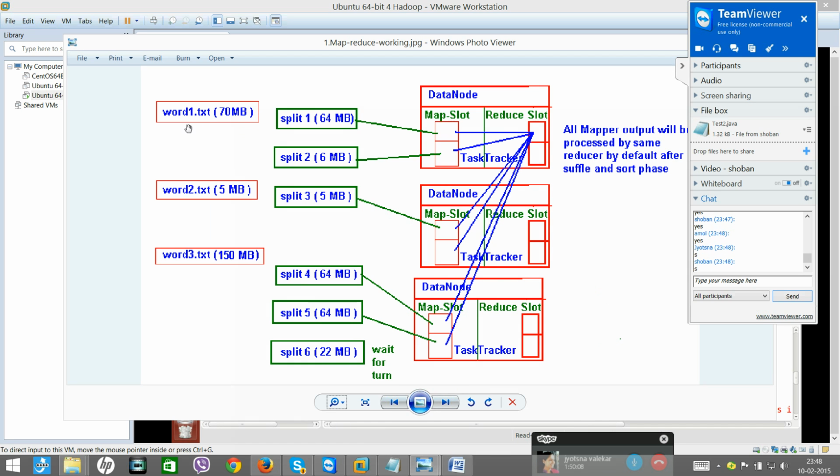Now consider that I have more than one file for processing. Word1.txt, word2.txt, word3.txt. Word1 size is 70 MB, it will be split into how many blocks? Word2.txt, 5 MB, how many blocks? Word3.txt, 150, how many blocks? 3 blocks. So we will not call them blocks, we will call them splits.